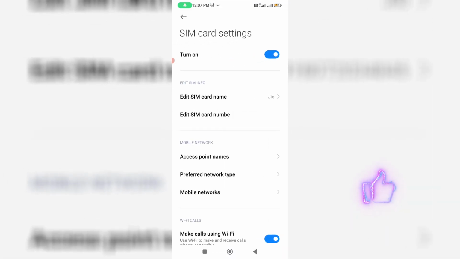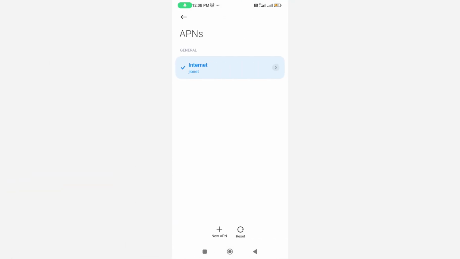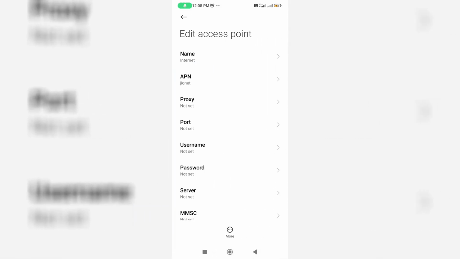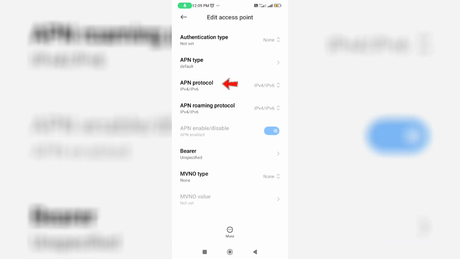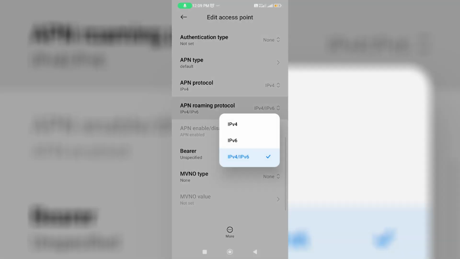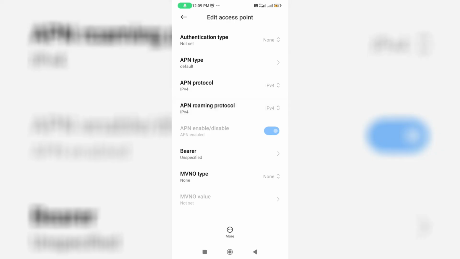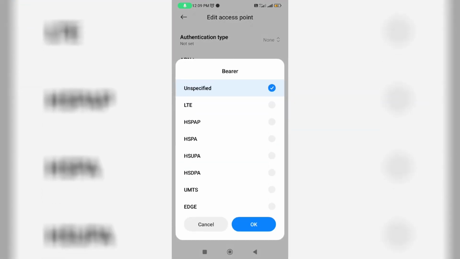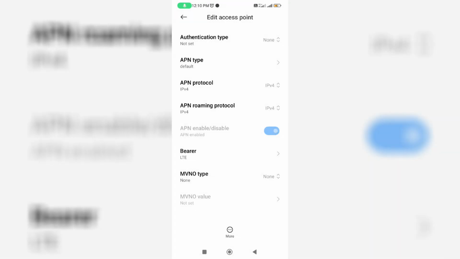So next I try to access point names, and here I'm using the Jio SIM card and it shows Jio's APN. So just tap on it and scroll down. Here you can change this APN protocol to IPv4 and also change this APN roaming protocol to IPv4. Next you can click to open this bearer, and if you have a 4G mobile and 4G network, just select LTE. Otherwise you can choose HSPAP or HSPA, and finally click to save these changes.